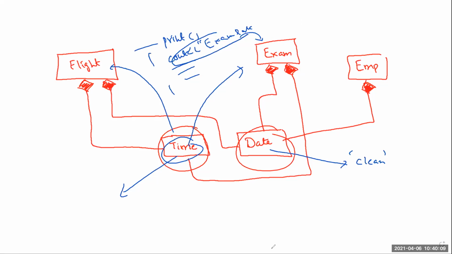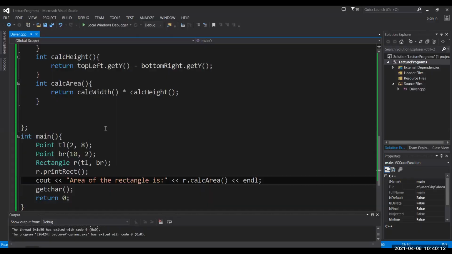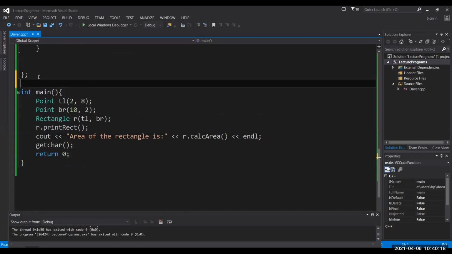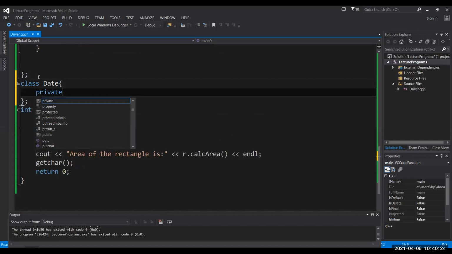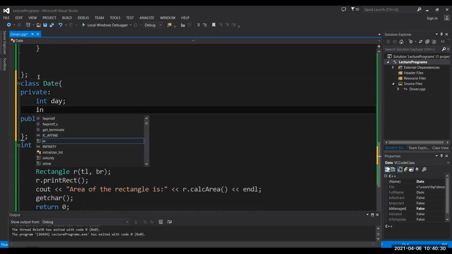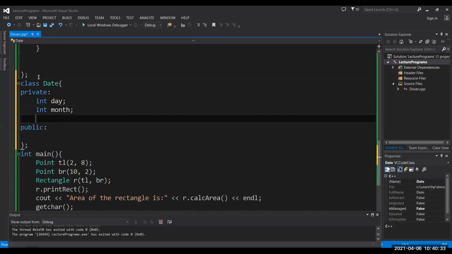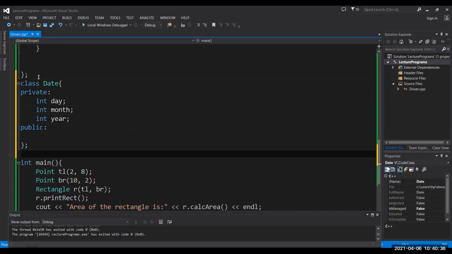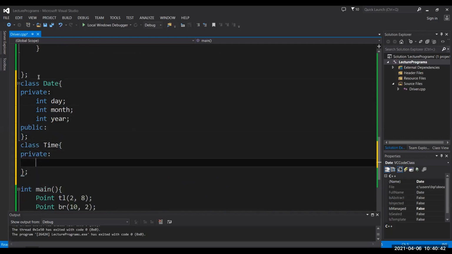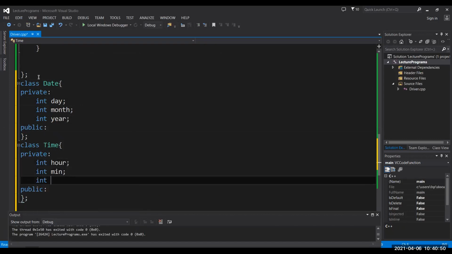I'll not make the complete program, but just to give you an idea, I'll make some blank classes, and let me convert whatever we have made in the diagram partially into code. You can have a class date in which you have some data, and I'll only write the data: day, month, and year. You can make other functions, everything else in the class. Similarly, you can have a class time where you have int hour, minute, and second.